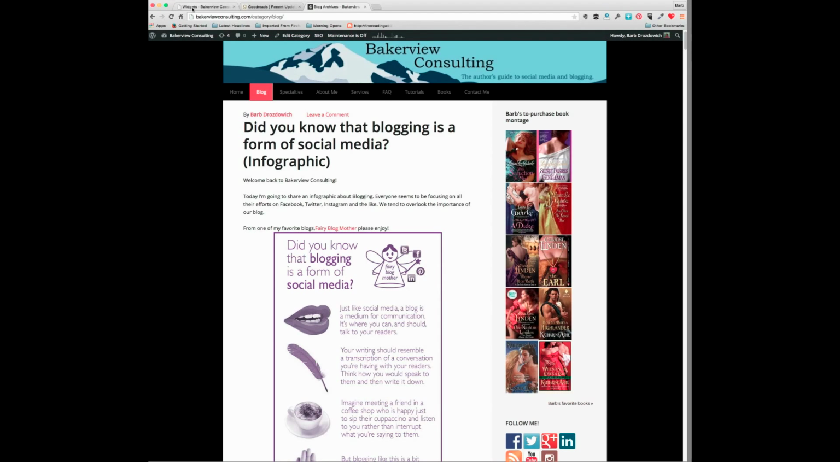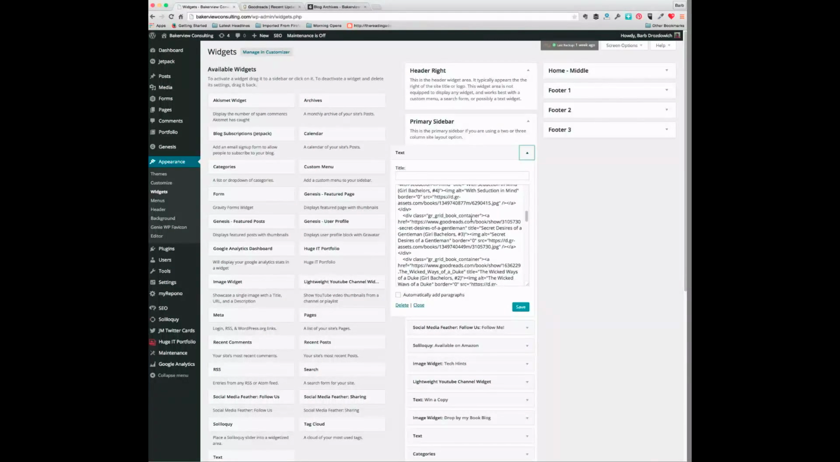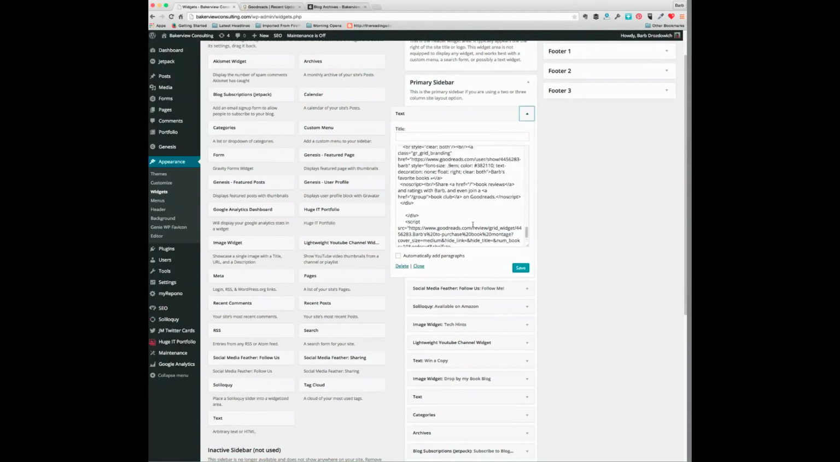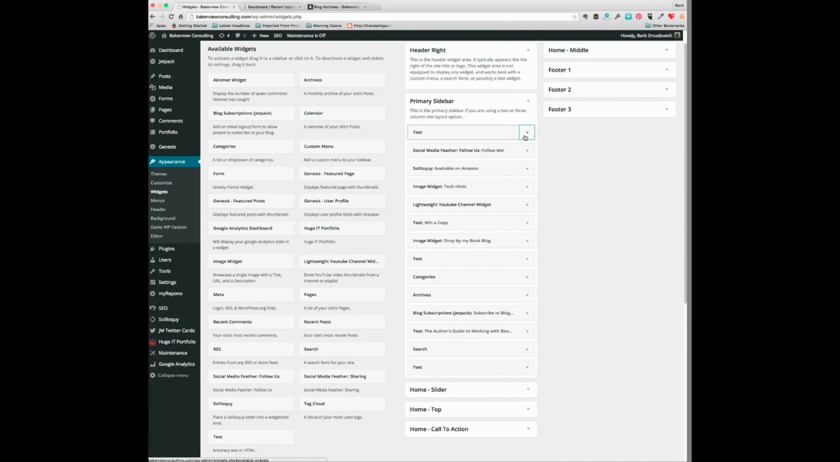So let's look at the code for that. We're going to go to the back side of the blog and to the widget area, and then you'll see here I have a text widget that's open. And this great big huge gigantic mess of code that seems to go forever is what allows those pictures to appear on my sidebar. It seems a lot more complicated than it really is.